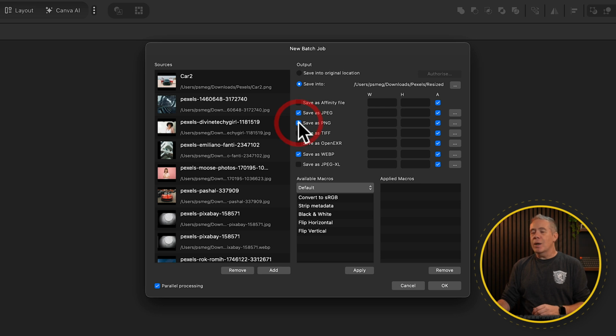You may want to use PNG as well. Absolutely can do it. JPEG XL. Again, you can do. We'll uncheck those. We're not going to worry about those for now.